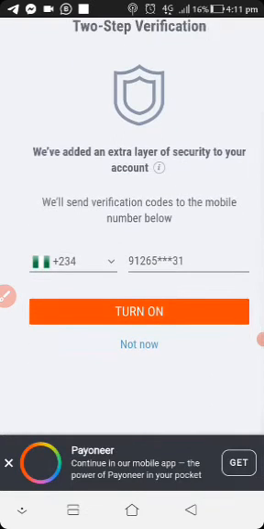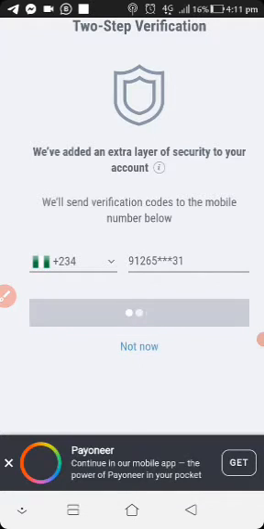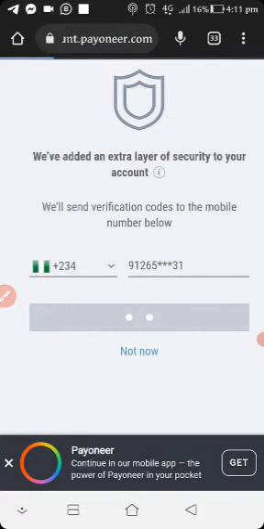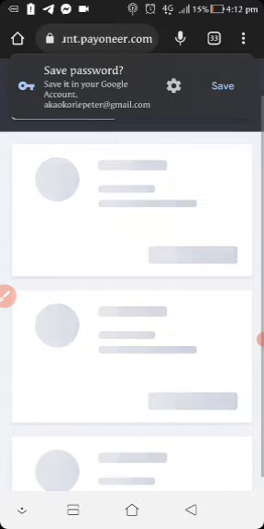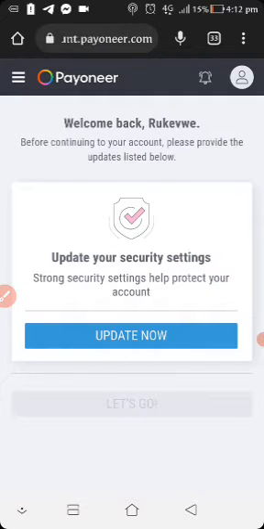Now, on the next page, it asks if you want to use two-factor authentication. For now, I'll be selecting not now. You can turn on two-factor authentication on your own, but I don't want to turn it on because this is not my personal account. If the person wants to use it, they can turn on two-factor authentication.